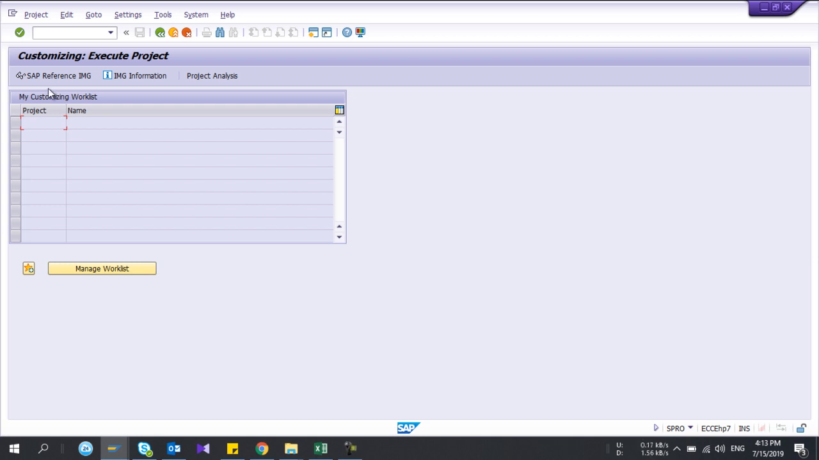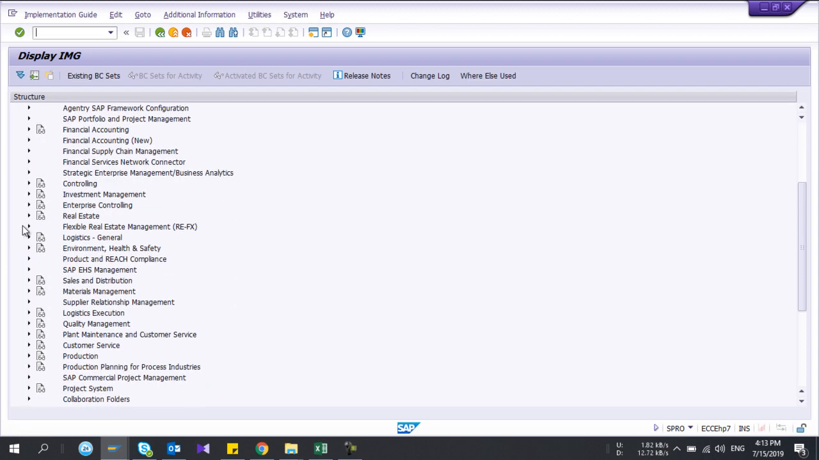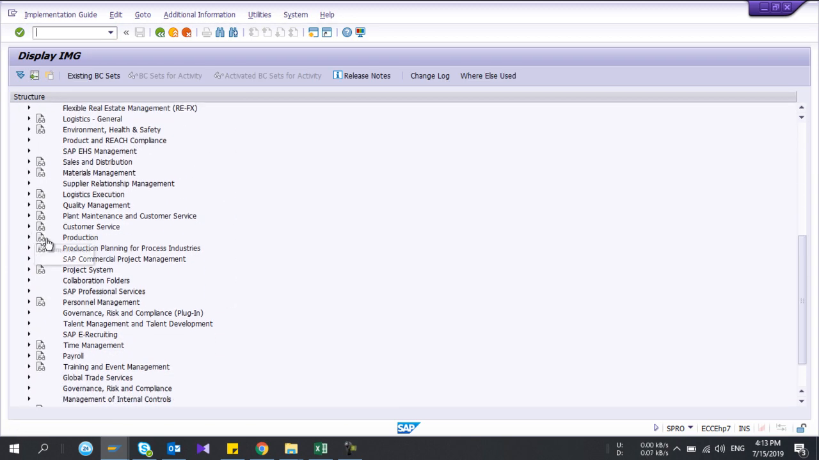Today I am going to show you how to create the production order type in SAP as a configuration. So first go to SPRO T code. So I'm in that T code. Create SAP reference IMG. There you have a lot of sections. So you have to go to production section.